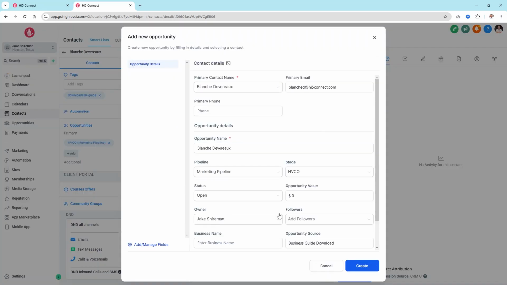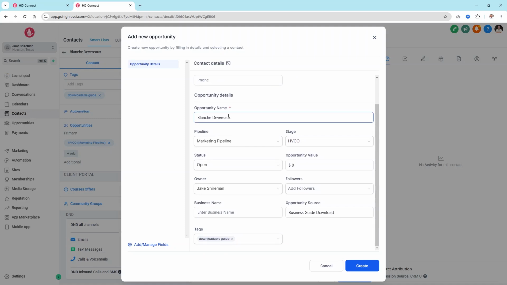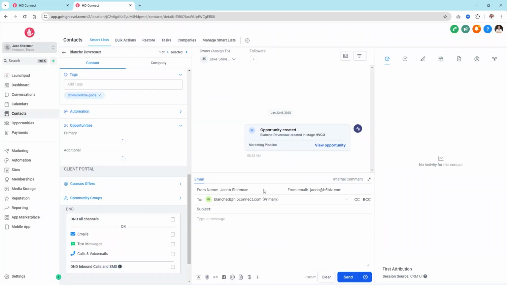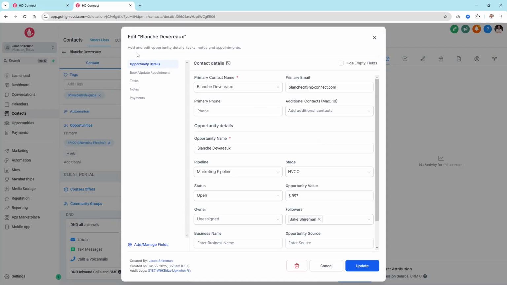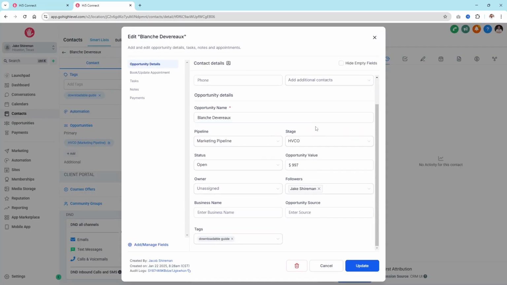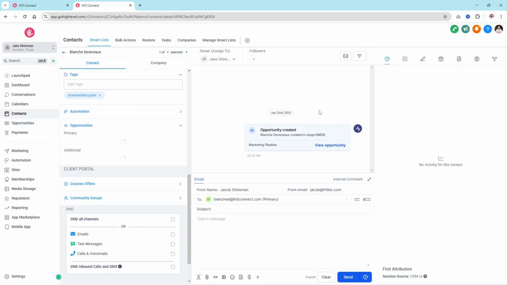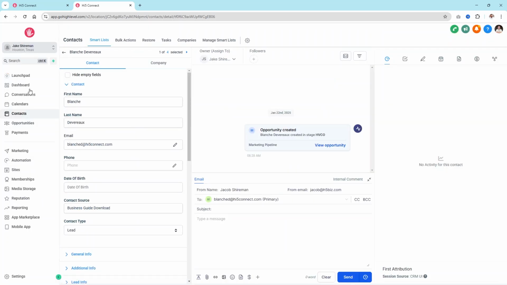You can add an opportunity. You would come in, opportunity name, what pipeline, what stage you want them in, the status, the value, the owner, anybody that needs to follow it, any tags that you want to create, and then you can create the opportunity. You can edit their current opportunity here. Like I said, all those details are the same as in the opportunity page to update all of those things, add appointments, tasks, notes, payments as well. So that's how you will manage the opportunities.